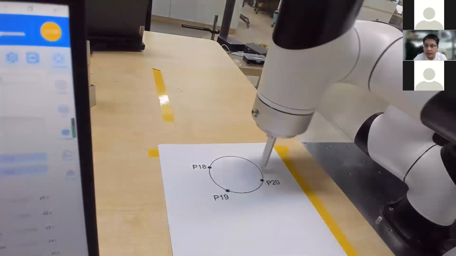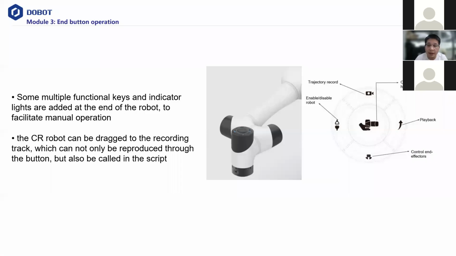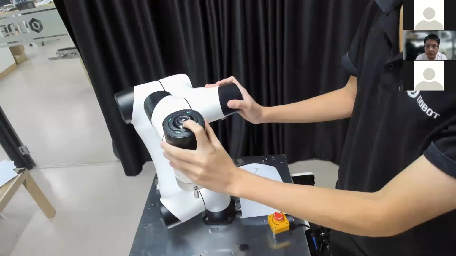Some function keys and indicator lights are added at the end of the robot to facilitate manual operation. By clicking the trajectory record button, the CR robot can be dragged and its track will be recorded, which can not only be reproduced by clicking the playback button, but also be recorded in the script. This video shows the process of recording the trajectory and the playback.